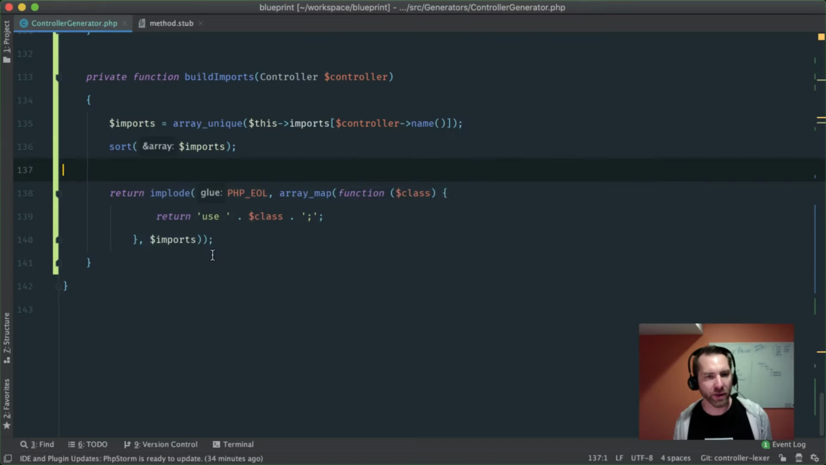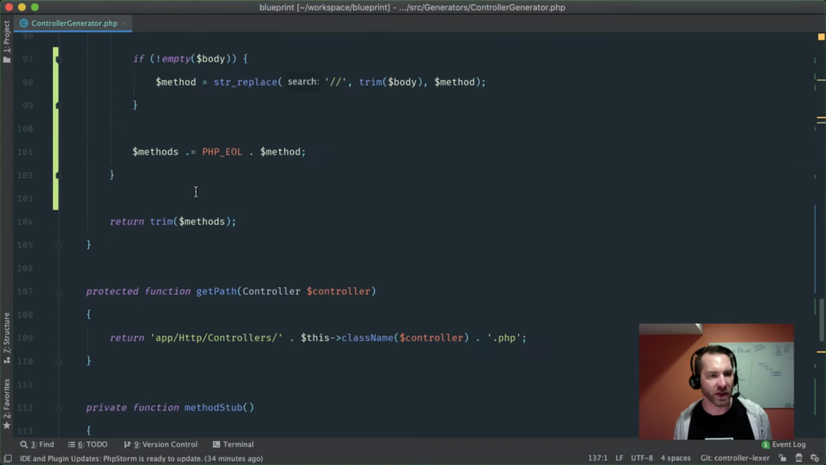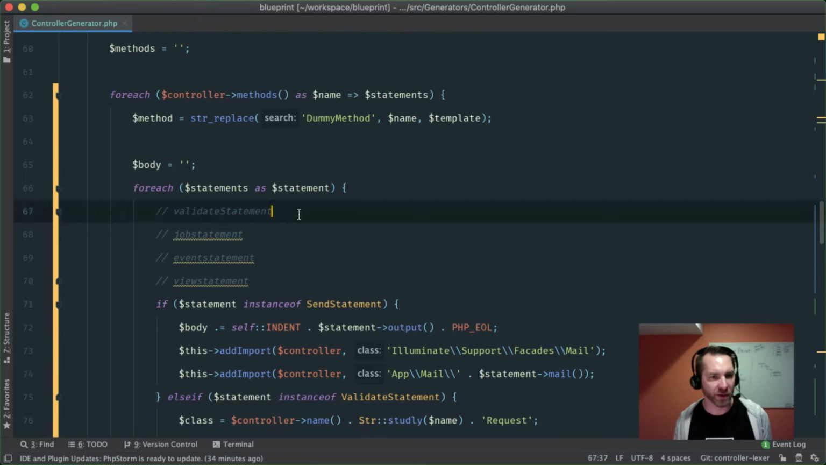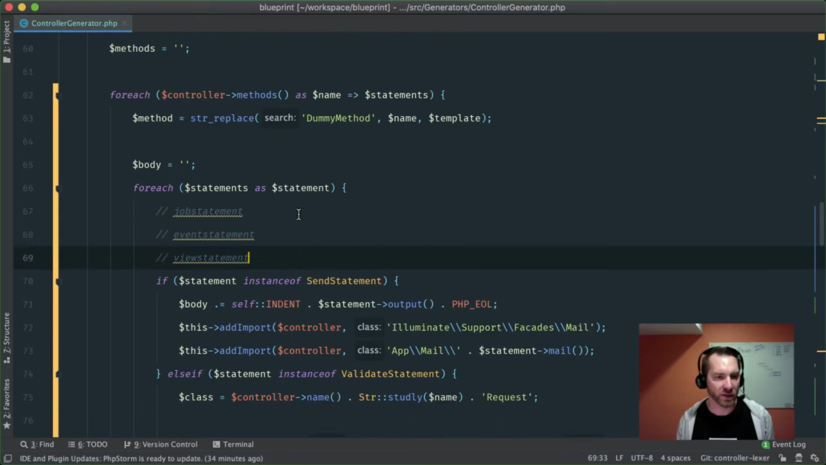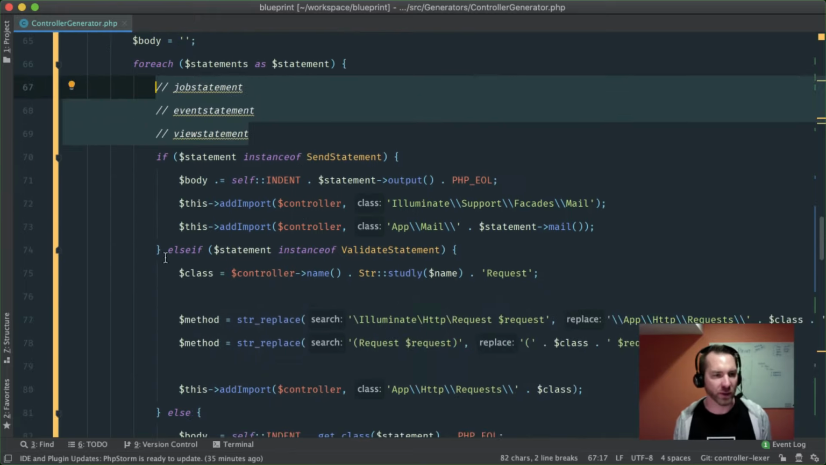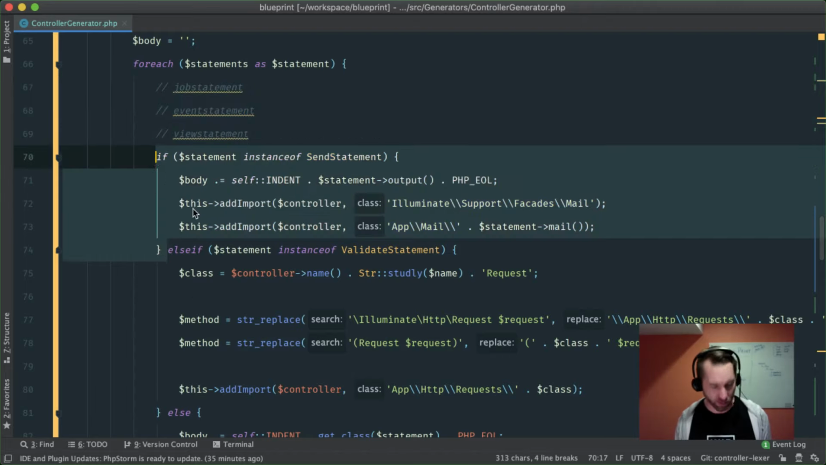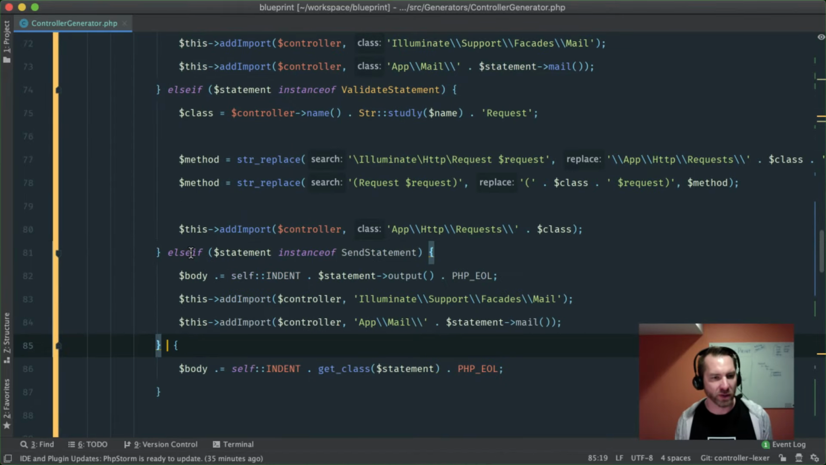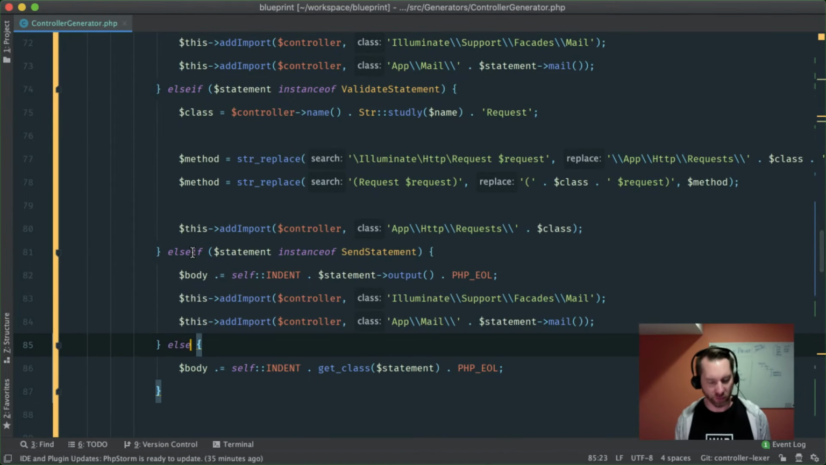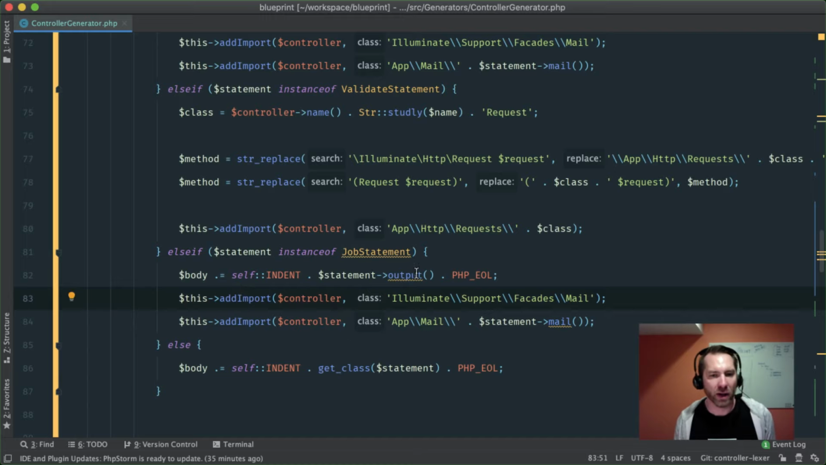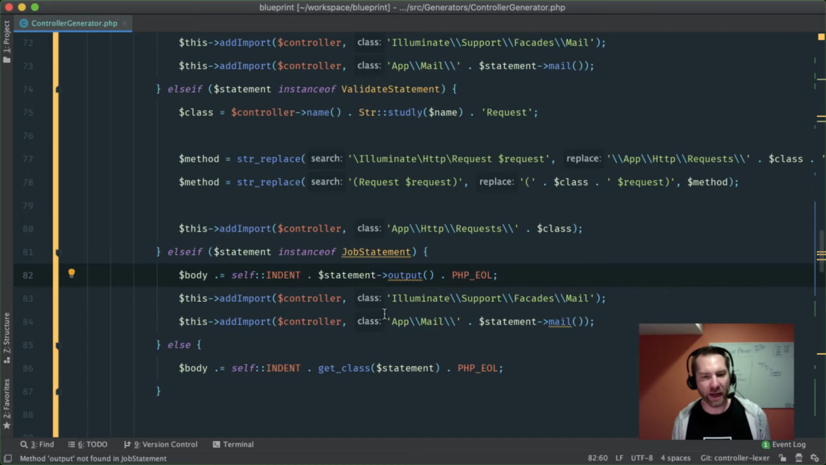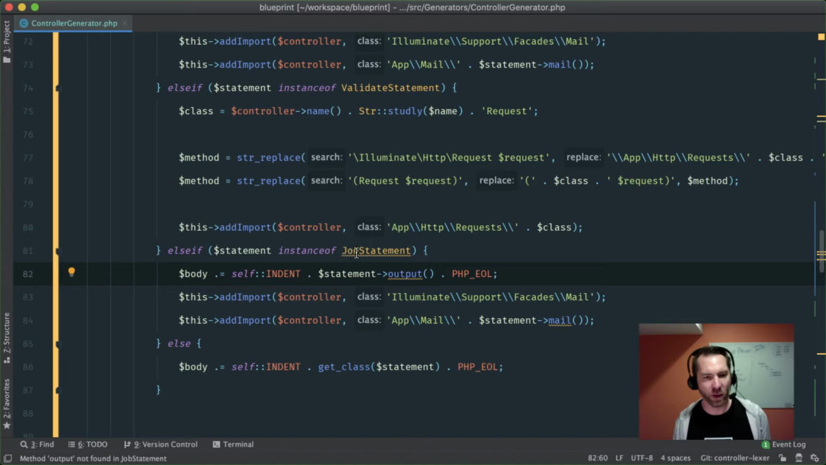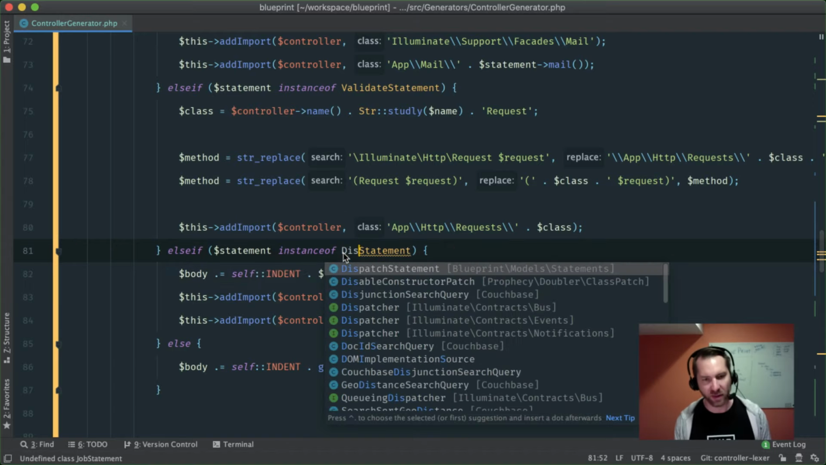Okay, let's move down the line. Like I said, let's just keep brute forcing several of these done. So that's the validate statement. Let's see if we can get these other few in the next 15 minutes or so. Okay, so this is probably going to be more like the send statement. So let's do a job statement. Job's going to have a little bit of output, so we'll fix that as well. Or wait, this isn't a job statement, this is a dispatch statement.